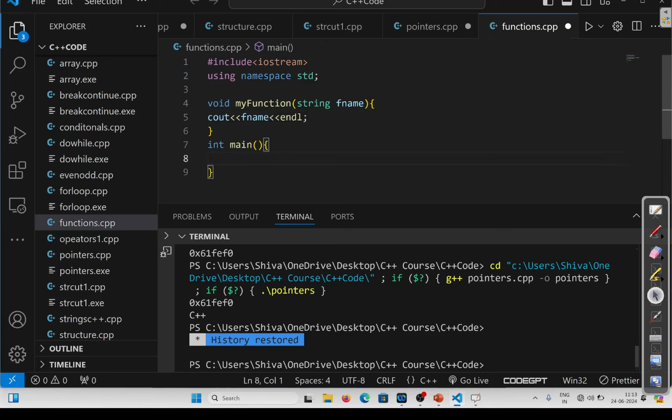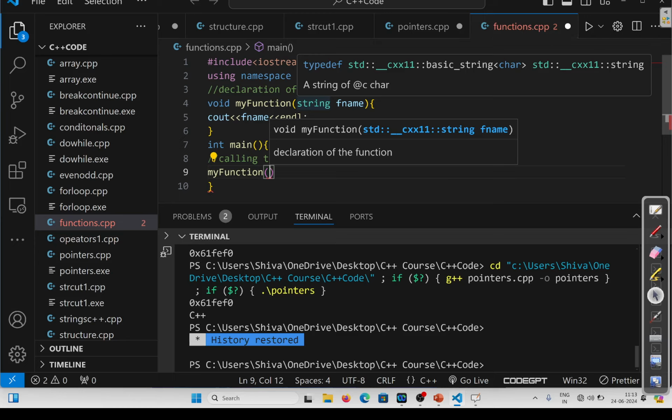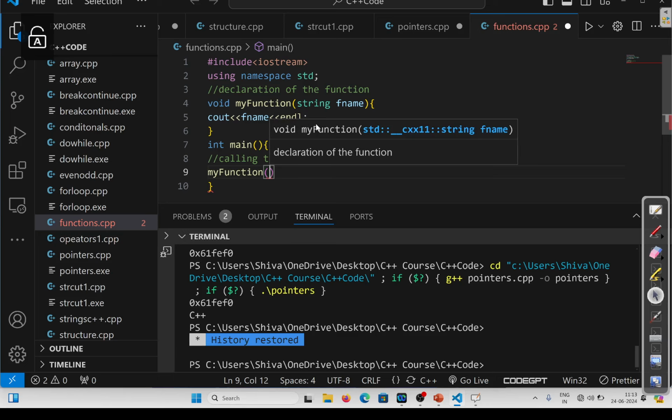Now inside the main function, I will call this function. This line is called the declaration of the function. Now this line is called calling the function. While calling the function, I will simply use the name of the function, that is my function. Now I need to pass the value for this f name. So in this I am passing John, that is of string type.